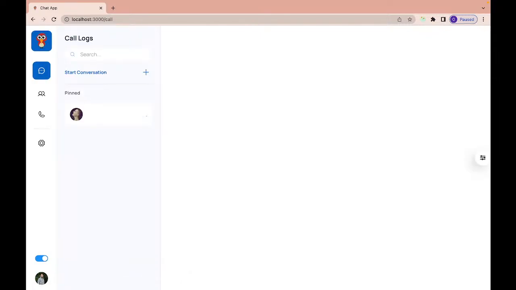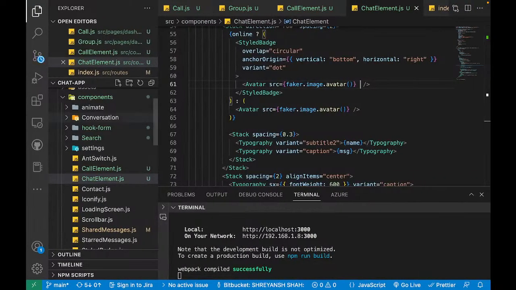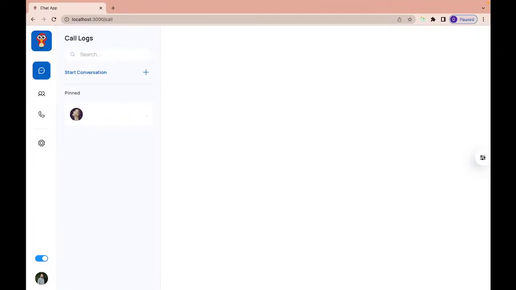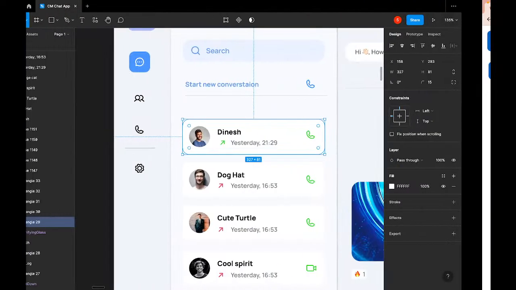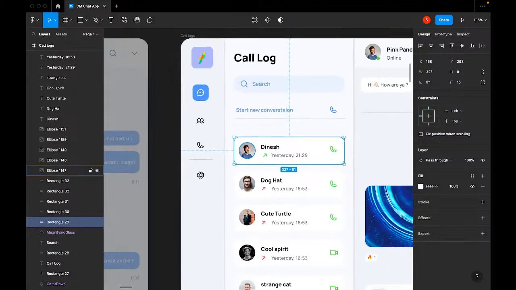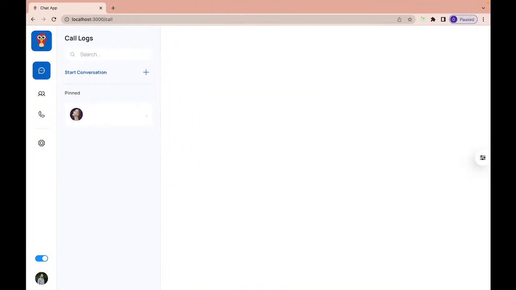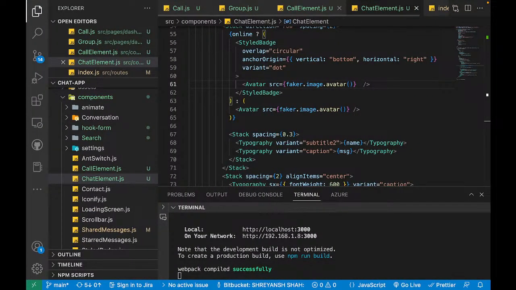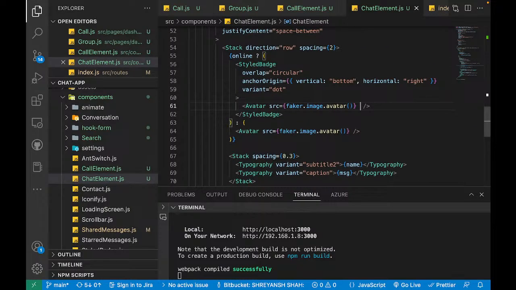And if you go back to your app and refresh it, you can see we have an avatar, but there is a catch. We also implemented whether a user is currently online or not. We displayed a green badge here. So for that we'll have to create a condition here like we did in the chat element. If the user is online, then we'll be showing the avatar wrapped inside the badge. Otherwise we'll simply display the normal avatar that we just rendered.